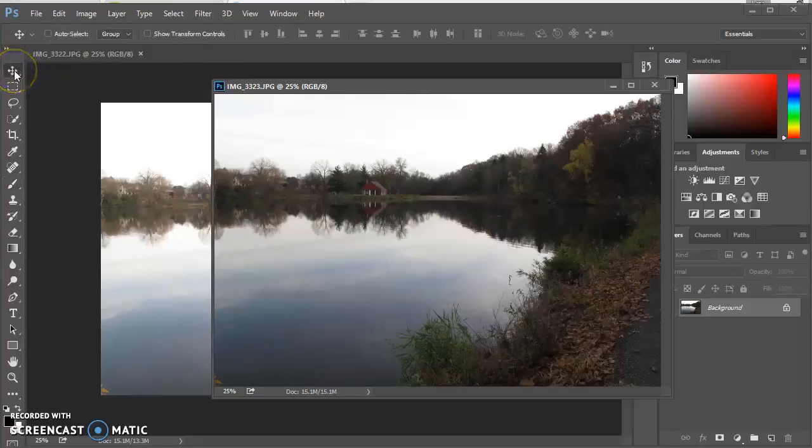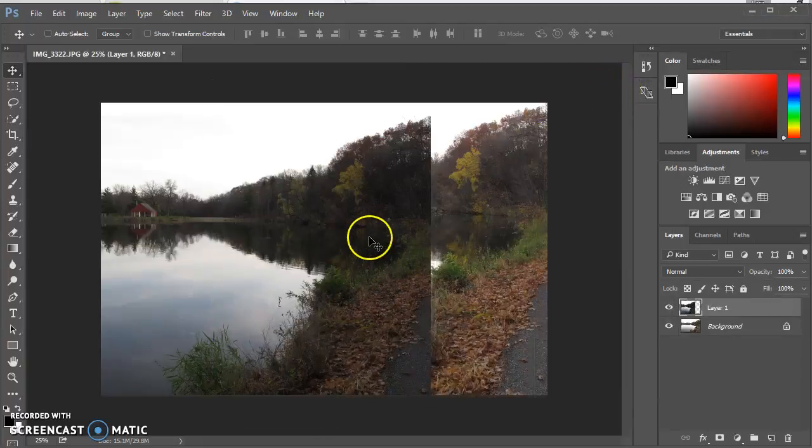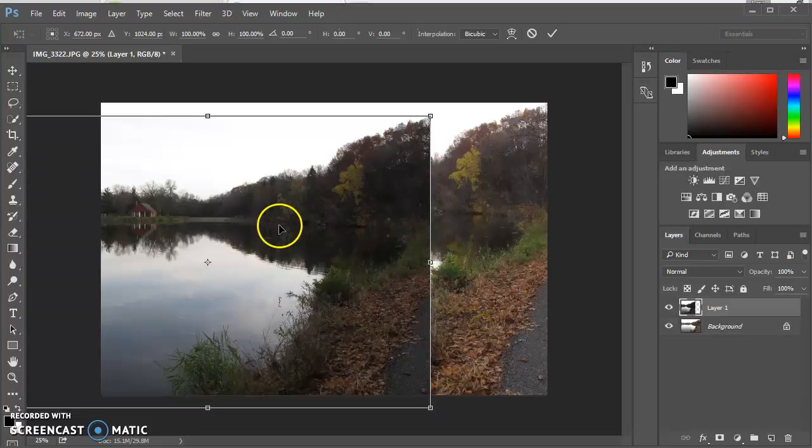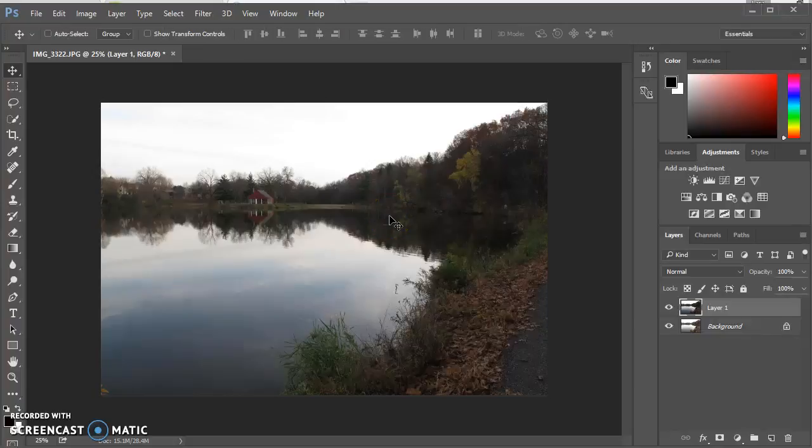I'm going to make sure that I have my Move tool, which is this little plus sign with arrows on either side. And I'm going to drag this image on top of my other image. It's not lined up perfectly, so I'm going to hit Control T to get a bounding box that I can then move my image. Double click to apply the change.